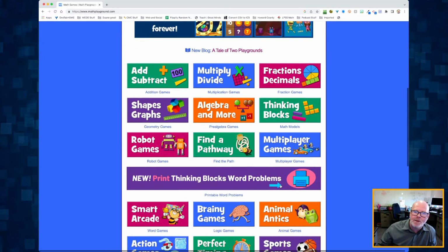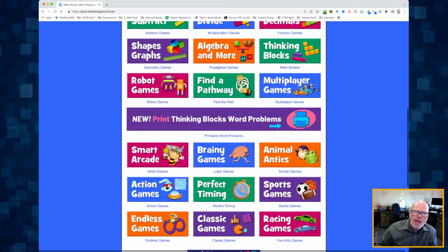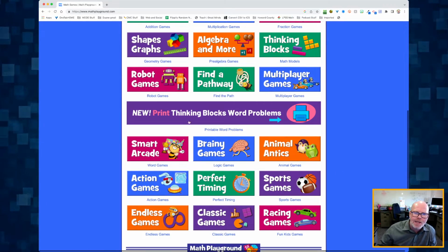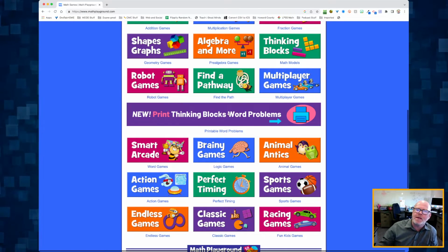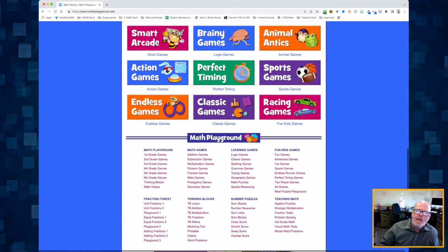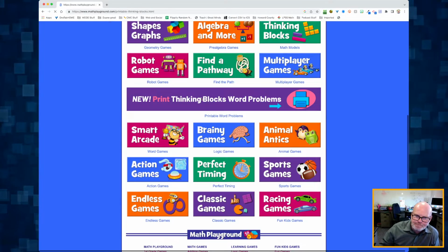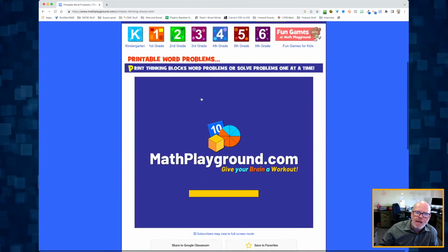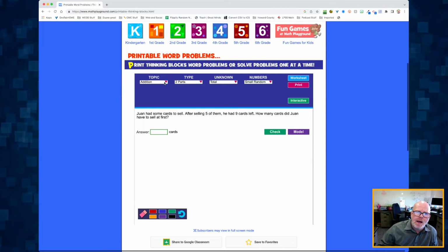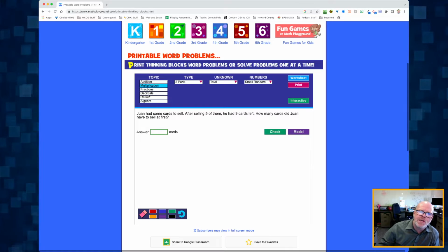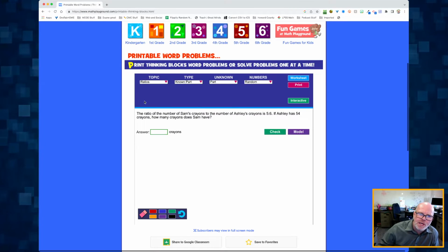So you go to mathplayground.com, you scroll down, and you can click right here on Thinking Blocks Word Problems. So I'm going to click on that, and it opens up this tool. And I can choose from a whole host of topics. And let's say I'm going to do ratios.